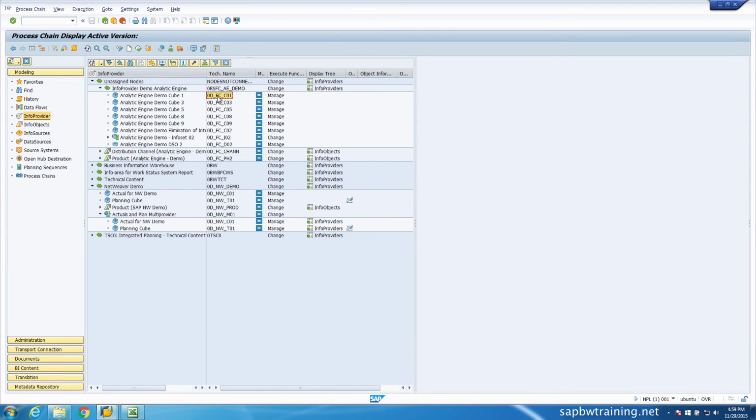So the technical name and the description, just to give you a quick overview. Right here is the tech name. There can only be one of each of these technical names in an SAP environment. You can't have another 0D_FC_C01. You can, however, have the same description twice. They give it an object ID.